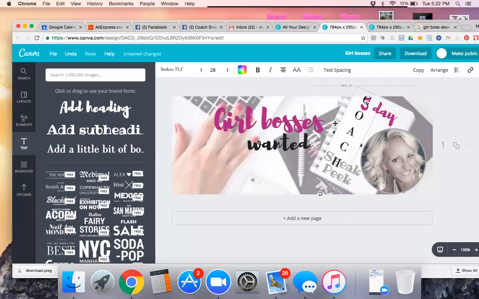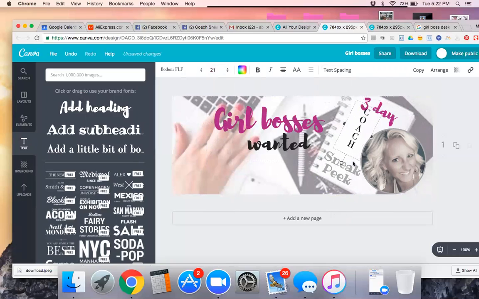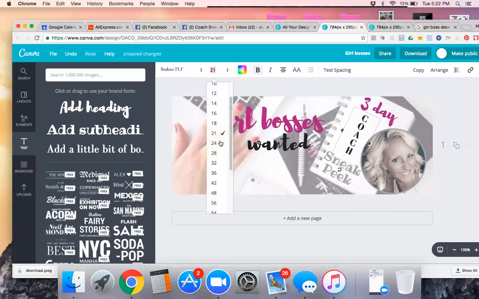And as you play with this, you will get used to using it, I promise. And so what I'm going to do now is the text spacing again. I'm going to bring these letters closer together. I am going to make them smaller. I'm going to bring it down. I want them bold. Let's make those a little bit bigger. Oh, not smaller. Bigger. There we go.